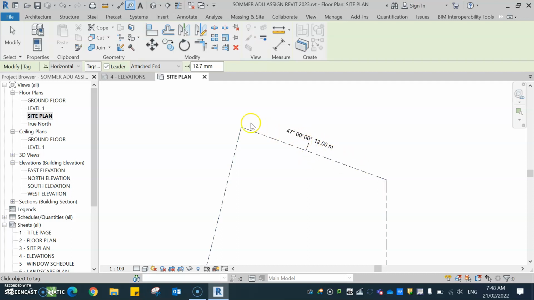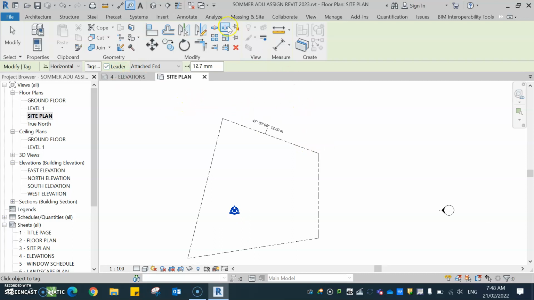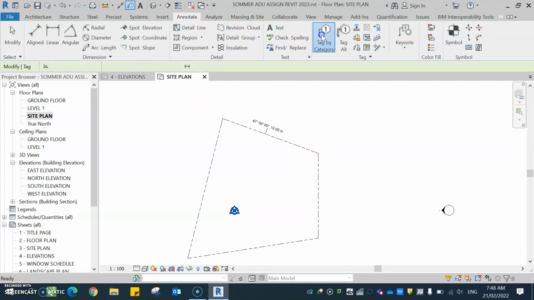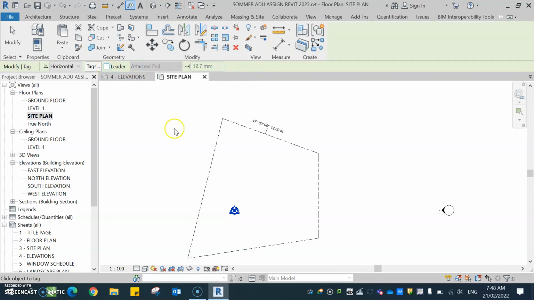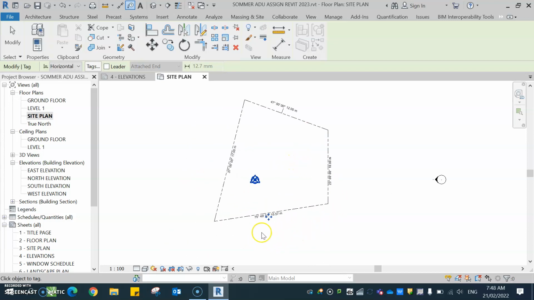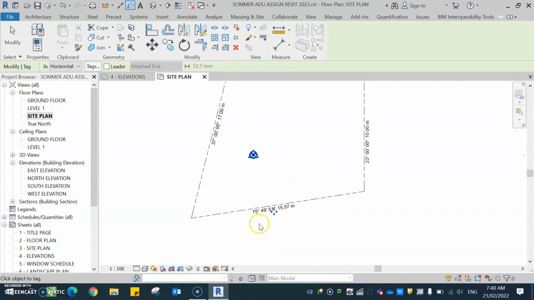Now if you don't want that leader line there, which doesn't look very good, then you can do it this way. Just go back, annotate, tag by category. You notice that we've got a leader tag up the top there. Let's get rid of that, and it comes up very nicely like that. And it's just a matter of doing that for each side. And what you've got is distances and angles for all of those, and that's a very valid way of writing it.